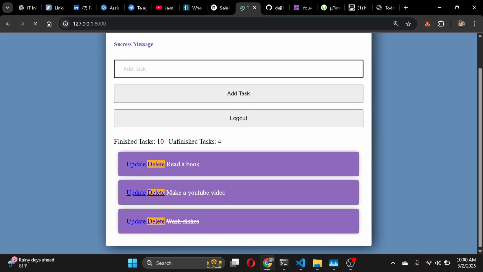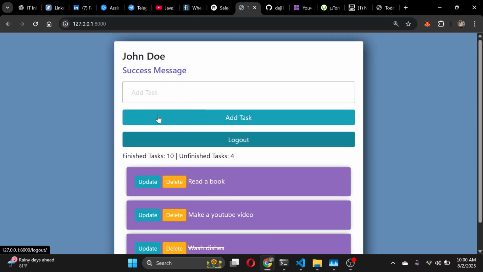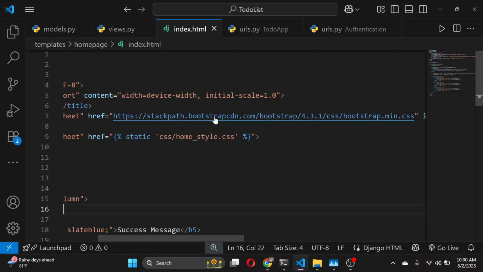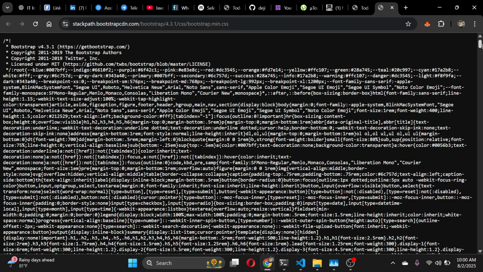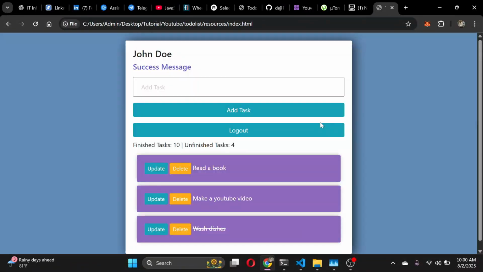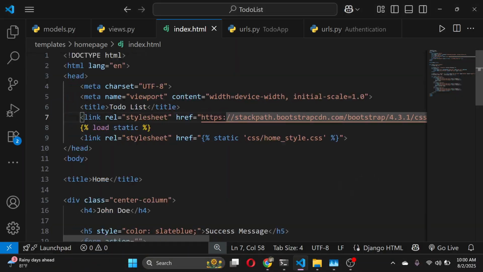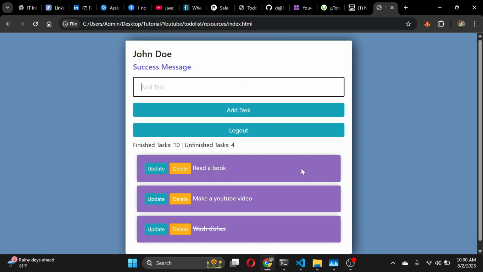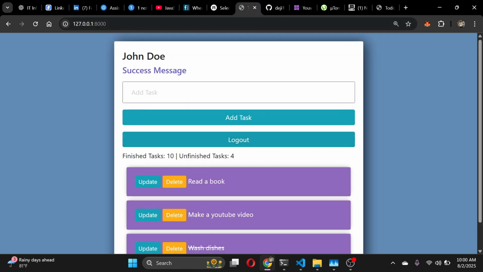I will head back to my browser and refresh. Now, once I refresh, you can see that the styles have been applied. You can actually check this link out on your own. Once I click it, it will take me to the actual file, which contains all the CSS, as you can see. So this CSS is loaded from online into our HTML file. After doing that, we can see that our HTML file has been loaded properly.